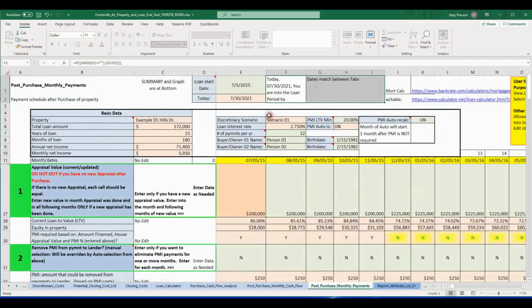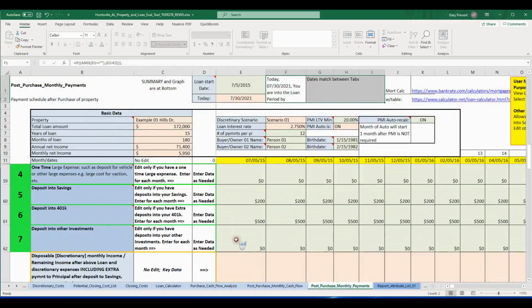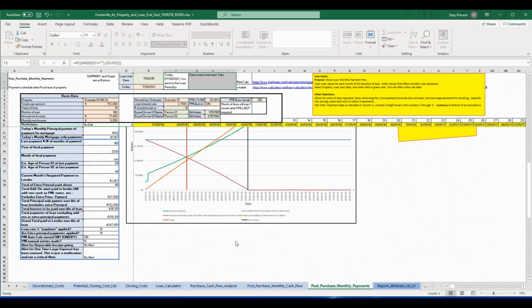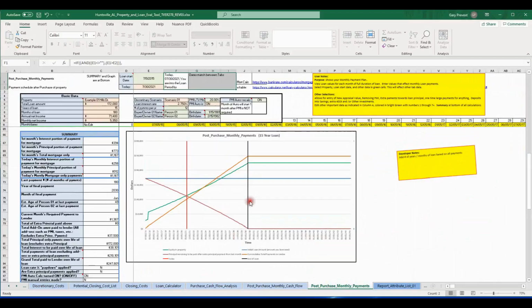Dates match up. And we're going to scroll down to the graph. I'm going to reduce the size here so we can see the graph a little bit better. You'll see the red line is today, black line is the end of the loan, and it'll show your equity, your principal remaining to be paid, and how you've paid it off. And so all the numbers are interrelated. So this is very important.